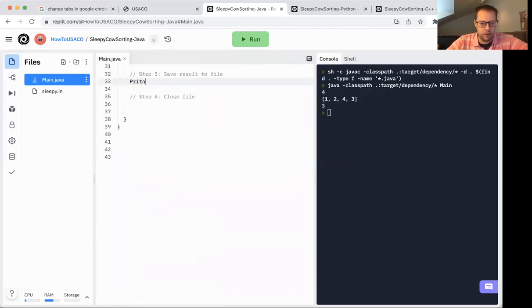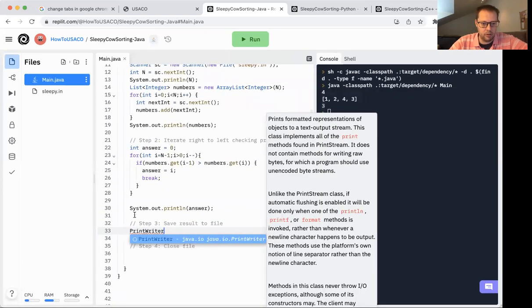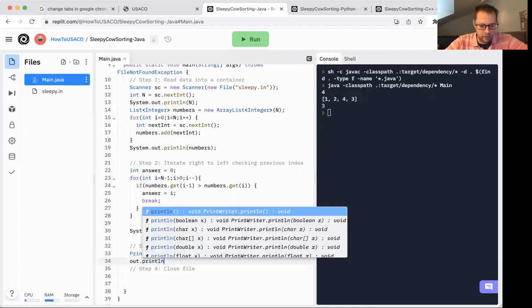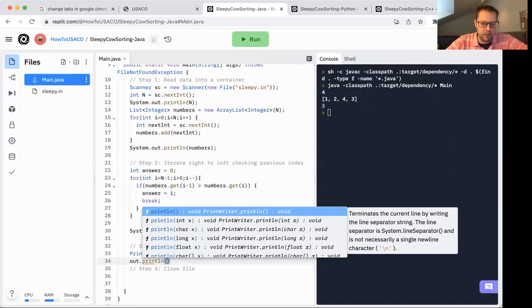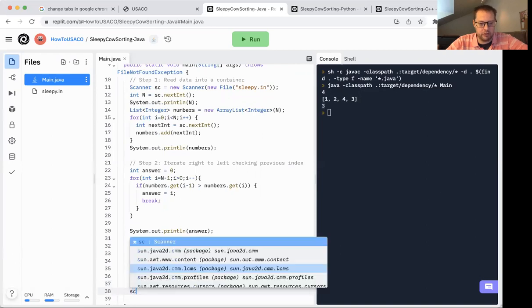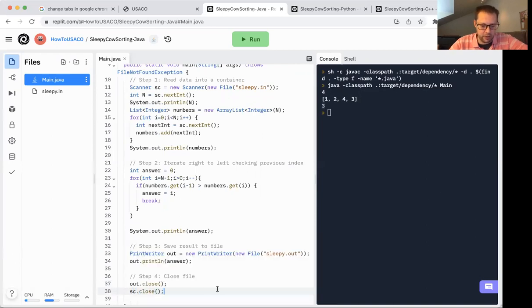We're going to do PrintWriter. Oops. Writer. New PrintWriter, new file, sleepy.out. That'll create the print writer, and then we'll do out.write, print line. I think println. I like the print writer because you can use the same commands as just System.out.println. Out.println answer, and then closing the file. Out.close, and we really should close our scanner as well. That doesn't really matter in this particular context.